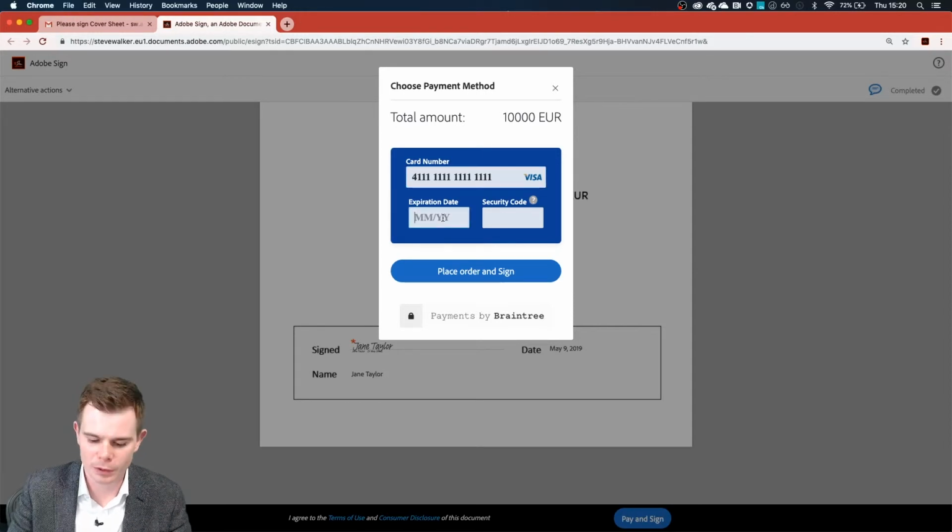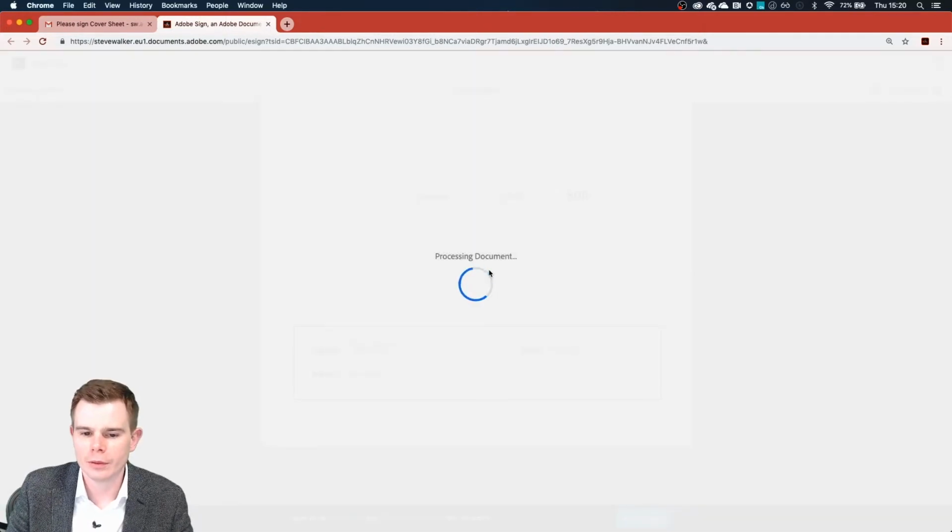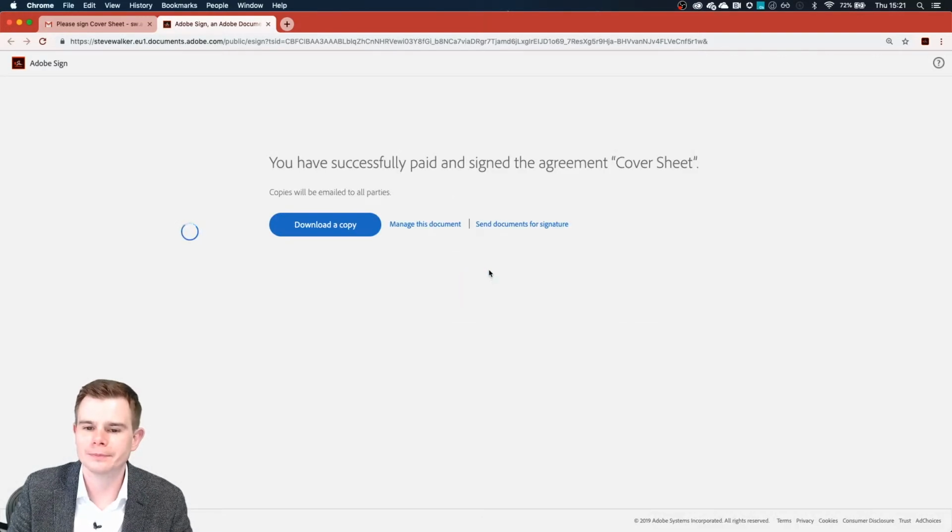It doesn't matter what we put into the expiration date, and I'm just going to put 123 here in the security code. That does not matter either. So what we do is we press the blue button now to place the order and sign. And we do so, and that document has now successfully been paid for, and of course we have signed. So our agreement has been signed and the payment has been made.